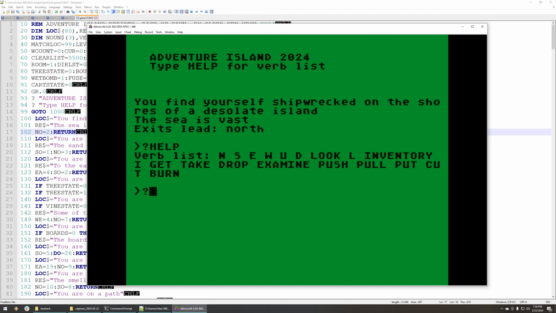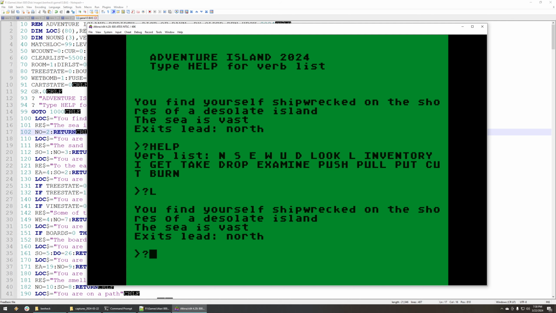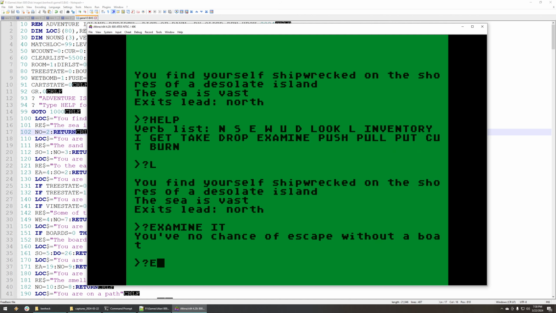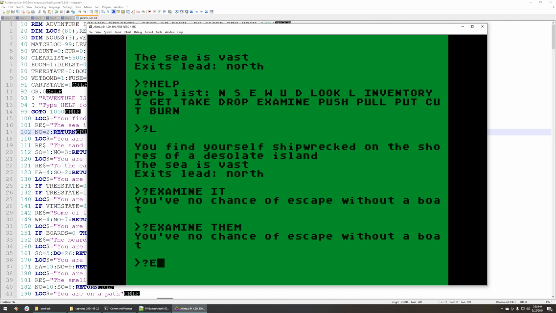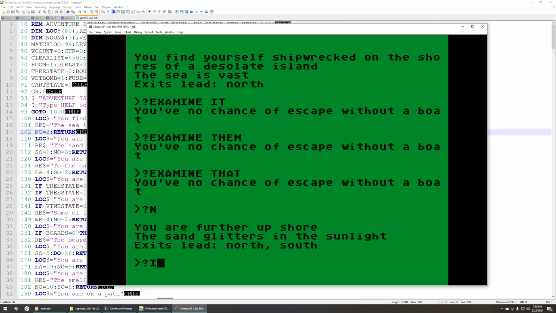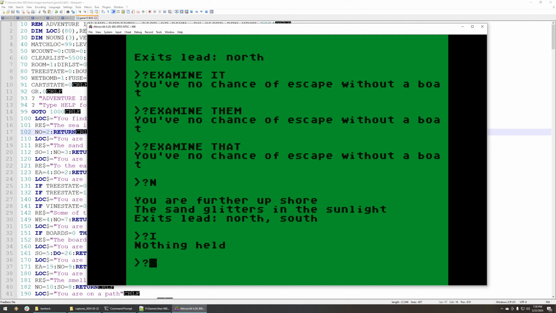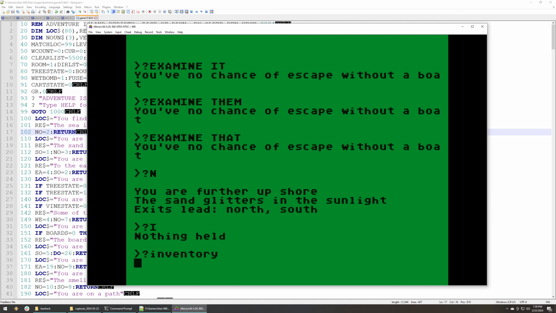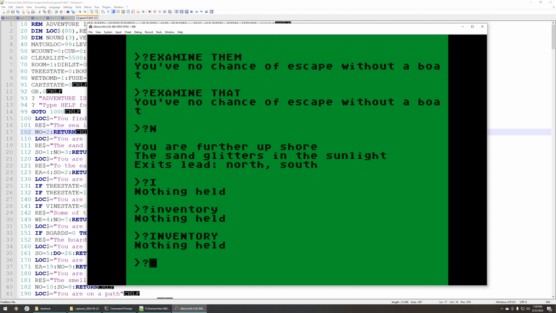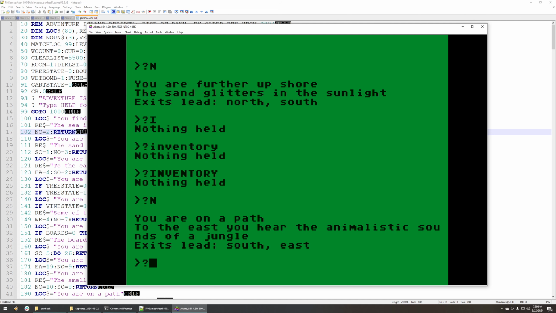And also I have a last noun system. So the last relevant noun is stored. So if you say examine it, it's going to examine the sea. Examine them. Examine that. All right, let's go north. Inventory, nothing held. Also it will very slowly convert lowercase to uppercase, if for some reason you want to do that. Southeast.